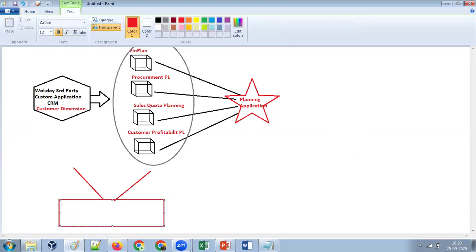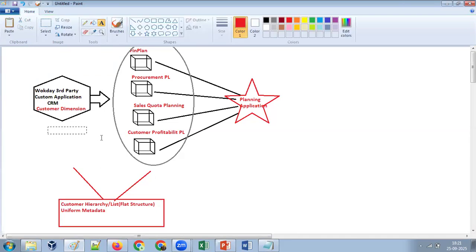So customer hierarchy, or it could be hierarchy or it could be list. List means flat structure. Both could be possible. The customer structure, we're managing uniform layer or uniform metadata. In simple words, if you make changes in your source system, the changes should be reflected in your planning application on the fly. Okay. So previously companies were using direct integration, flat file based integration.